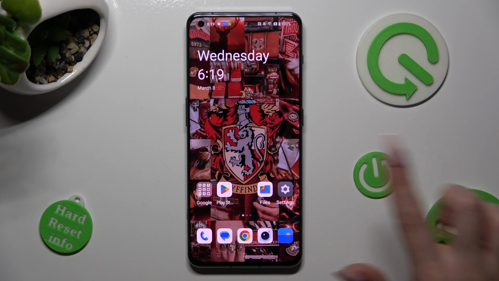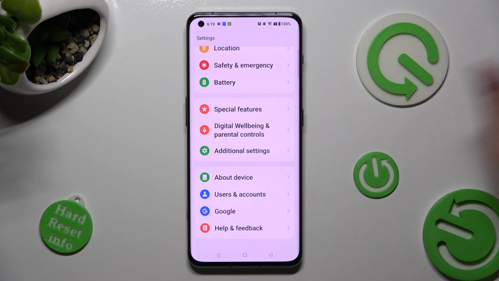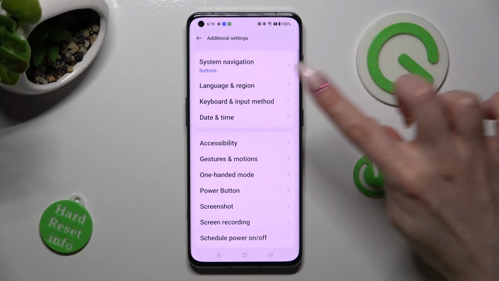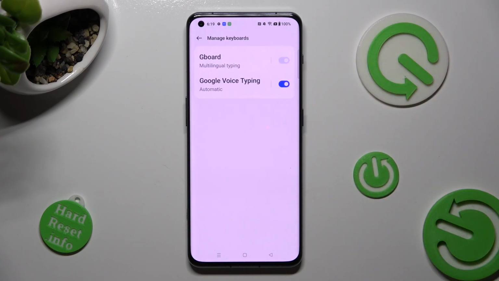First of all, go into Settings. Now scroll all the way down to access additional settings. In them, select Keyboard and Input Method. Click on Manage Keyboards and tap on Gboard.